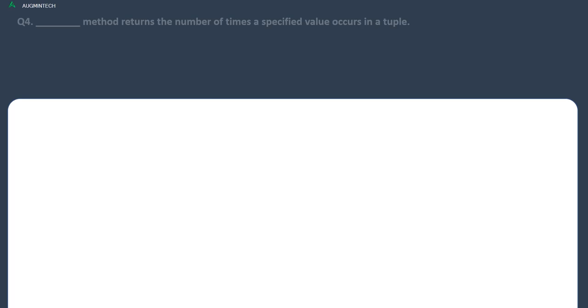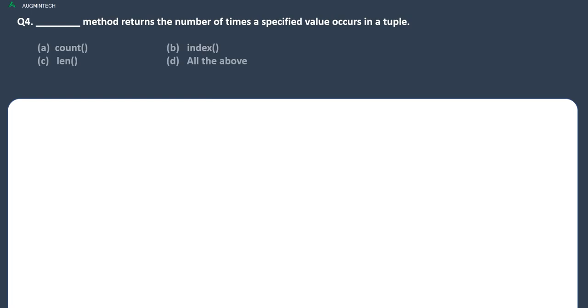Now let's move to the next question. Question number 4. Dash method returns the number of times a specified value occurs in a tuple. Now let's have a look at the options. Option A is count method. Option B is index method. Option C is length method, and option D is all the above. Pause the video and try answering this question. Now let's have a look at the answer to this. The answer is option A, count. So count method returns the number of occurrences of a specified element inside a tuple.